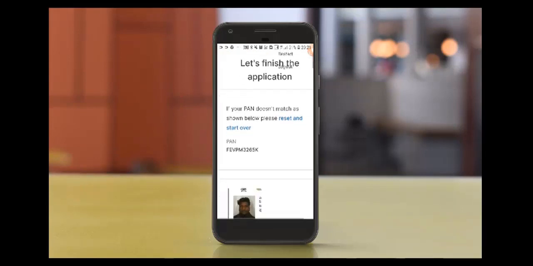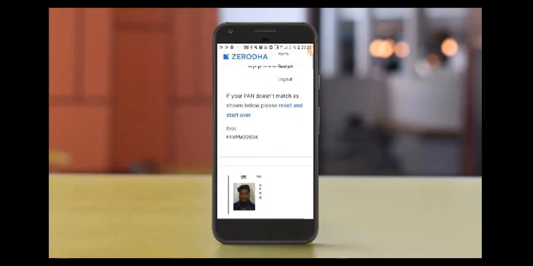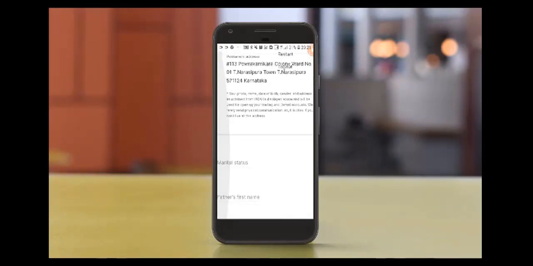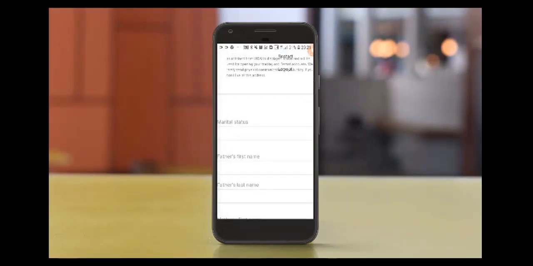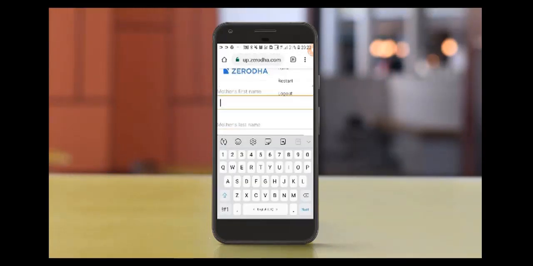So here you can recheck your details. So if the PAN card is wrong, you can always reset using a reset button. And you can see here it's Aadhaar card already loaded here. The address, everything is preloaded. A few details you have to enter manually, such as marital status, so single, and a father name, last name and the first name, and also mother. For both, if you don't have a last name, you can keep a first name.